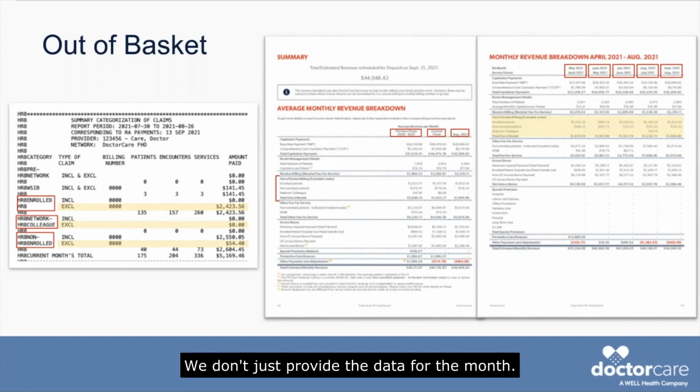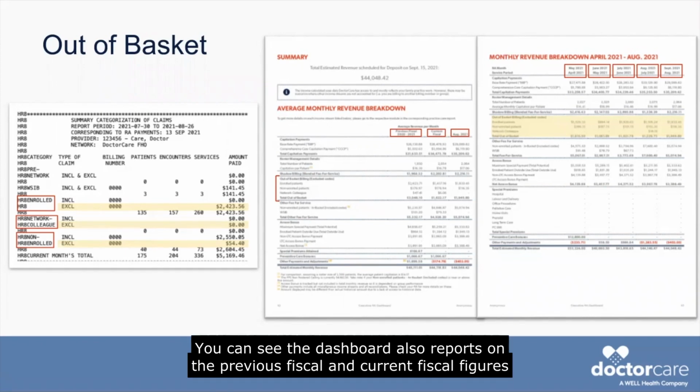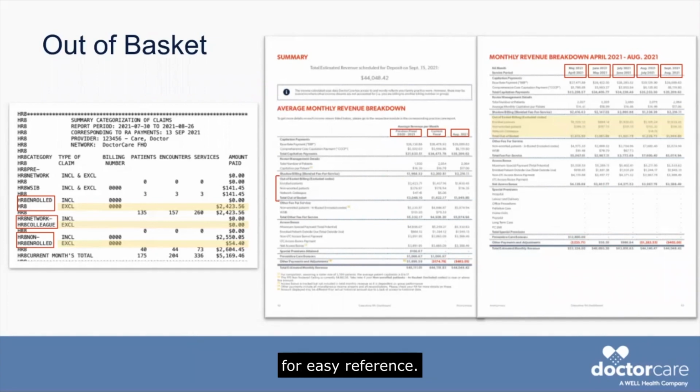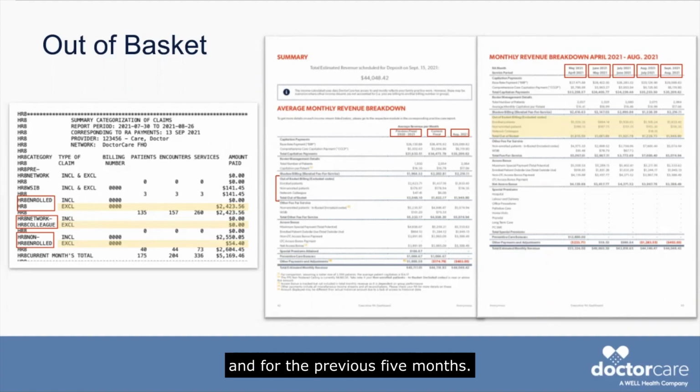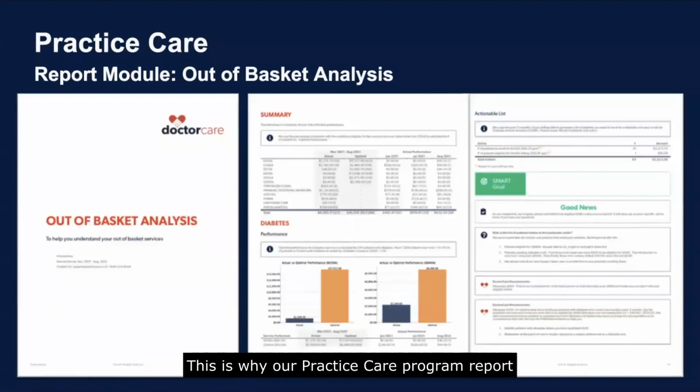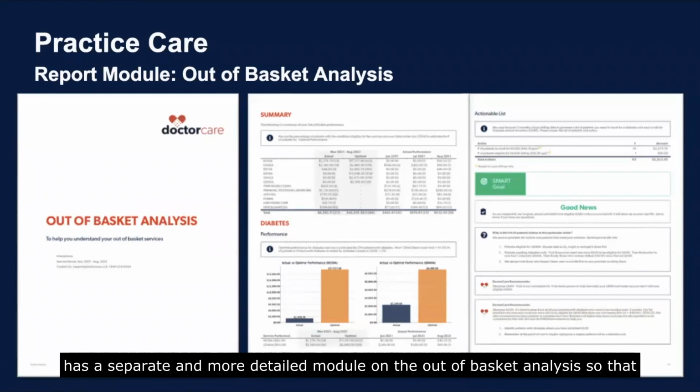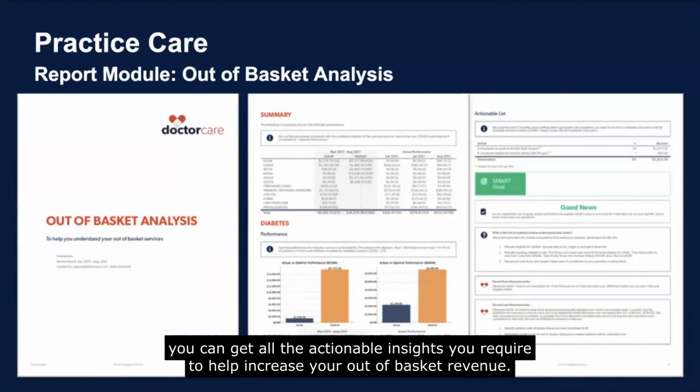We don't just provide the data for the month. You can see the dashboard also reports on the previous fiscal and current fiscal figures for easy reference. Again, we also provide a revenue breakdown for this critical information monthly and for the previous 5 months. This is why our Practice Care Program Report has a separate and more detailed module on the out-of-basket analysis, so that you can get all the actionable insights you require to help increase your out-of-basket revenue.